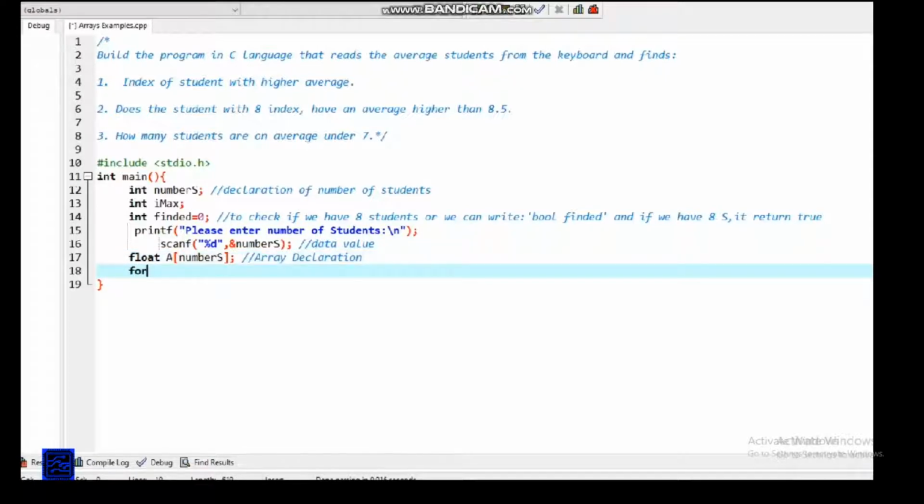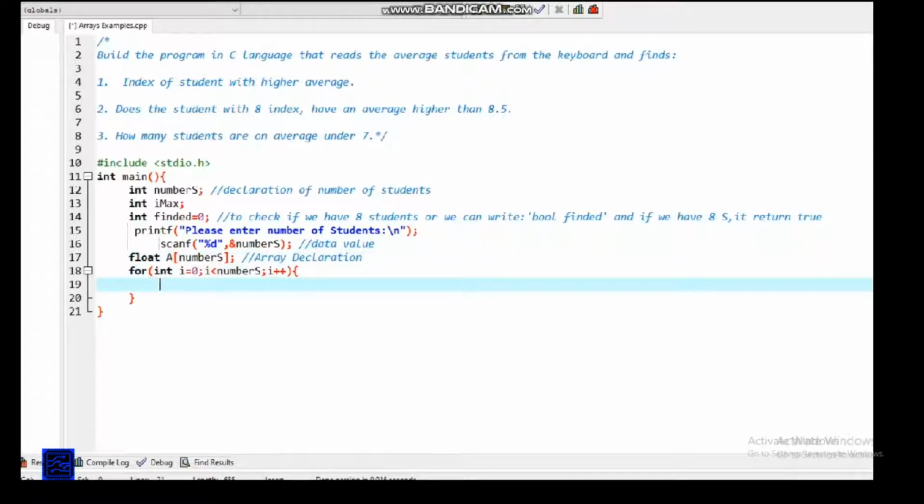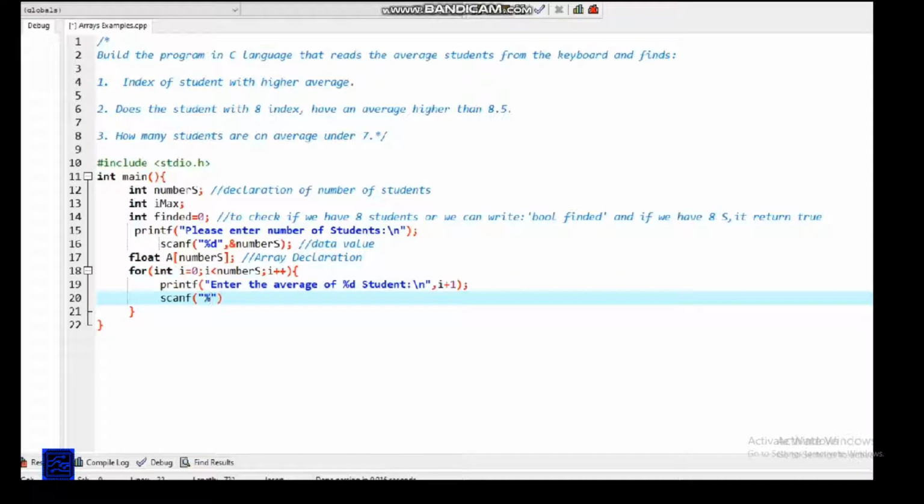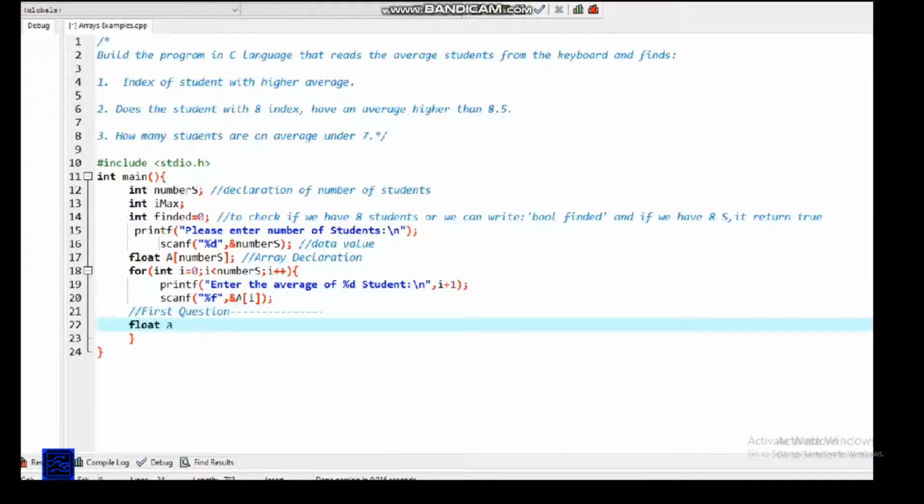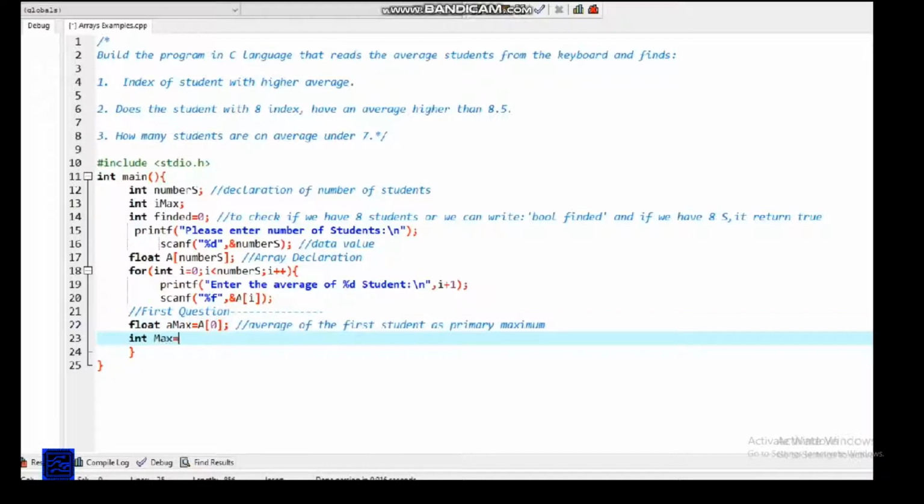We need a for loop to get the average of students and we'll say enter the average of %d student, which will show first student, second student, etc. And we'll say here I plus 1 to eliminate 0. The mask will be %f as we have float, and for the first question we'll say float A max equal A0. First we'll take the average of the first student as a primary maximum. We'll say integer I max is 0. The first value of I max is 0.